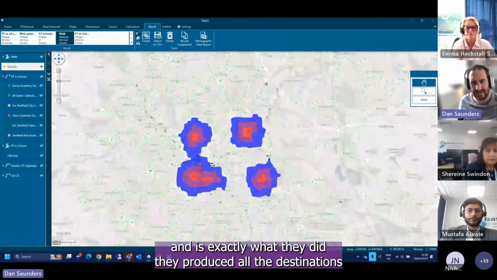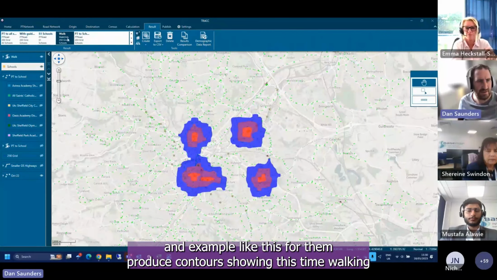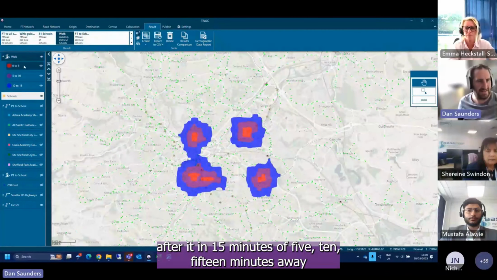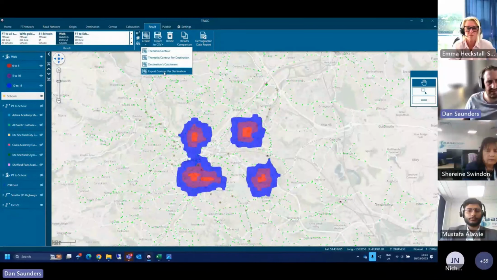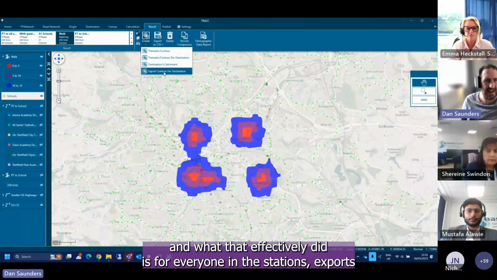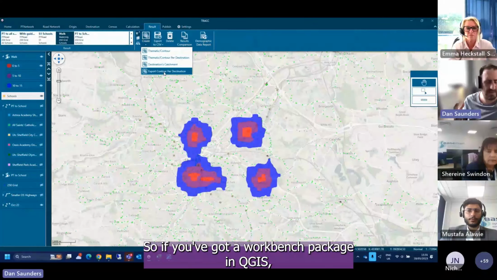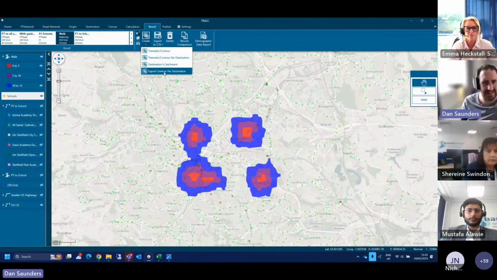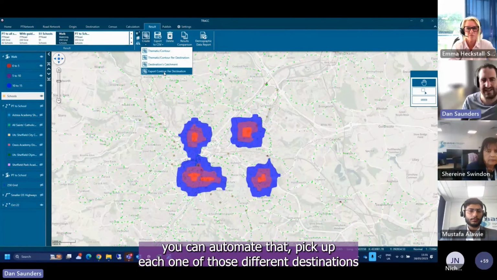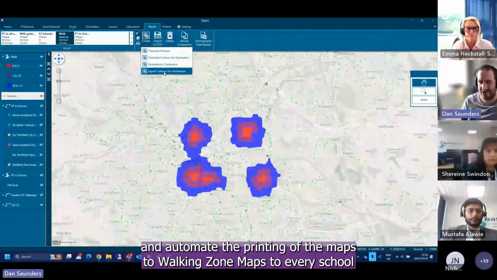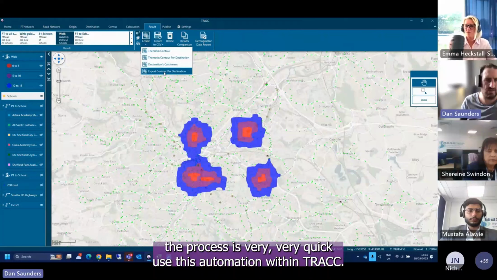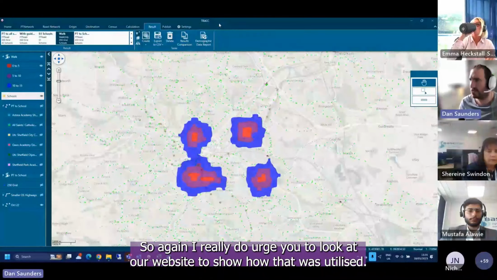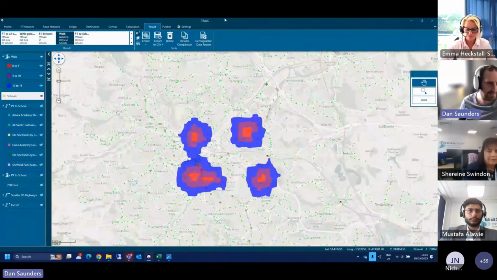So they produced all the destinations. An example like this, they then produced contours showing this walking time. I've done it in 15 minutes, so 5, 10, 15 minutes away. And then they used the export contour per destination. What that effectively did is, for every one of those destinations, they exported a separate shapefile. So if you've got a workbench package in QGIS, you can automate that, pick up each one of those different destinations and automate the printing of the maps to show walk zone maps at every school. I had a couple of hundred schools, and the process was very, very quick using this automation within TRACC. So again, I really do urge you to look at the website for how that was utilised.